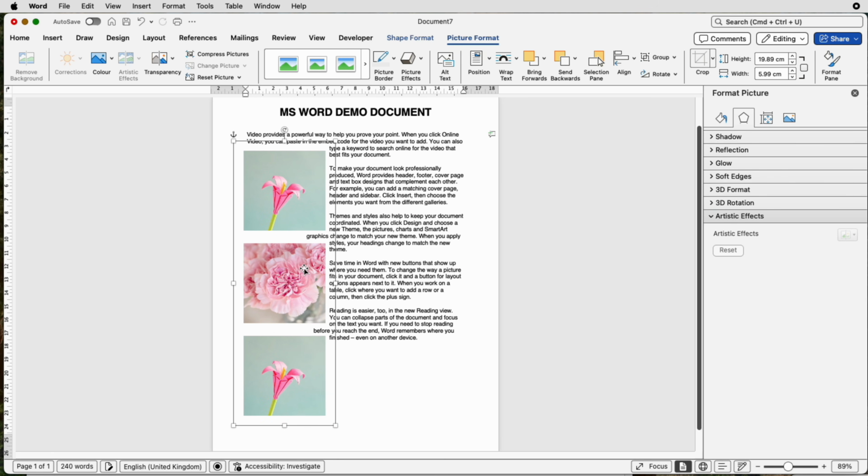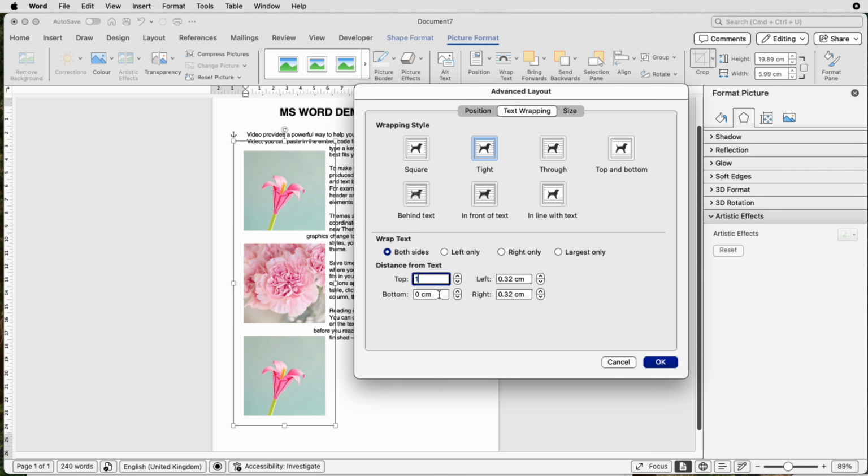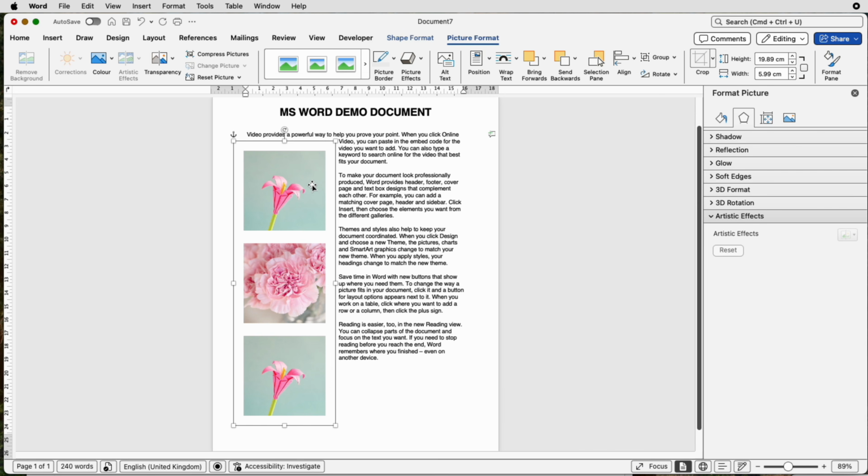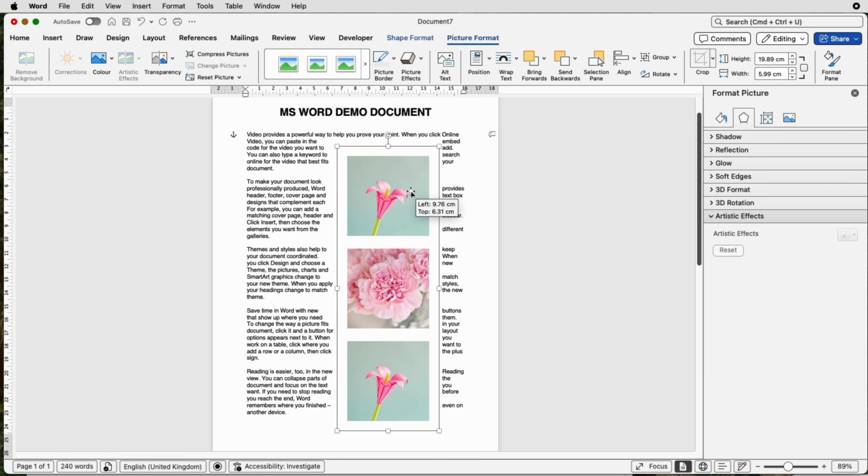You can see we've got that tiny issue as we had last time, but you can either prevent that by moving the spaces together a little more, or by going up to the wrap text, more layout options, and just making sure that all of those are at 1 centimeter. Click OK, and then you'll get the perfect alignment with the text.